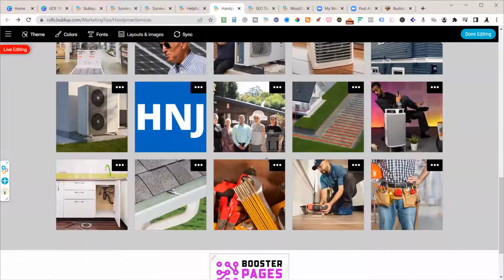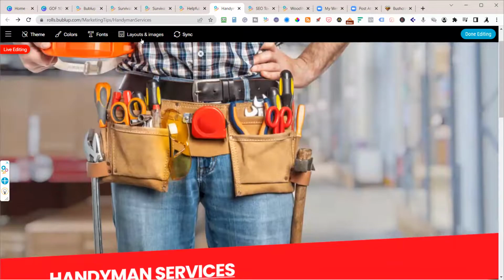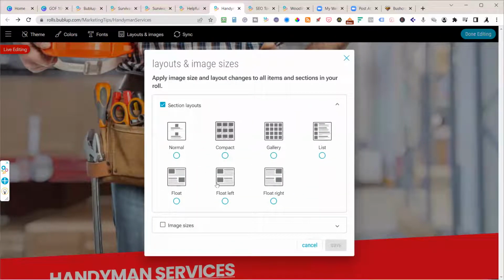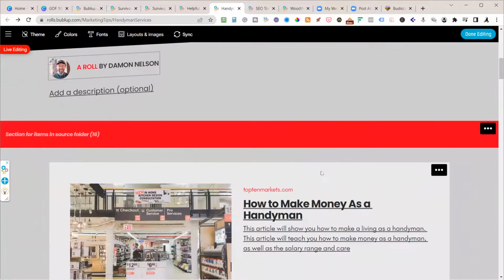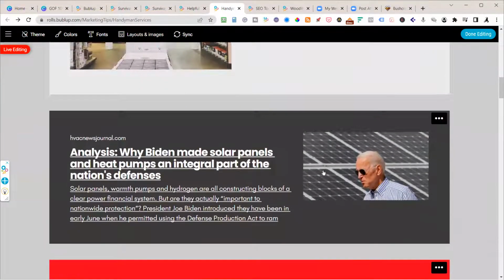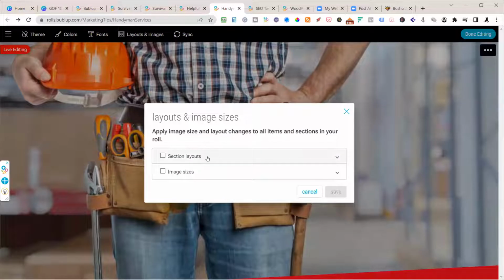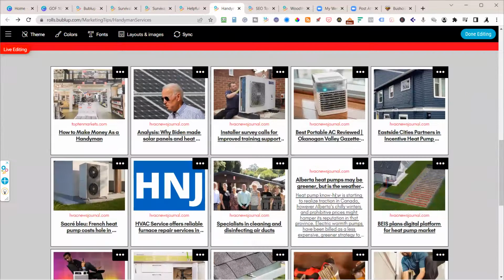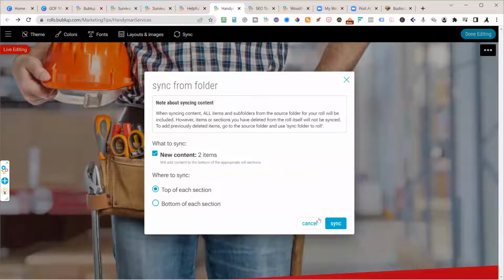Not enough, to me, it's not enough content. I need text with it. And it's just user preference right there. Section layouts. Let's actually see what these floats look like. And they look different on every theme, so you just kind of have to play with it. They're okay. Still, I have a favorite, I guess. That's why you see booster pages. Okay, those look really good. And you can sync straight from here.